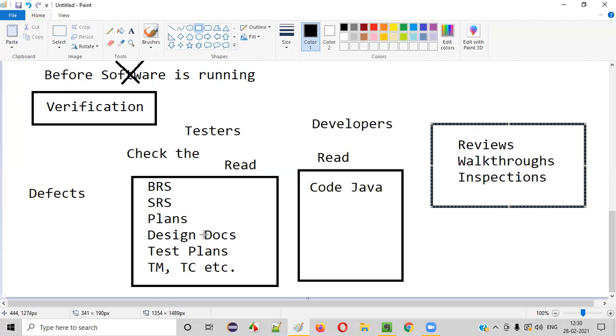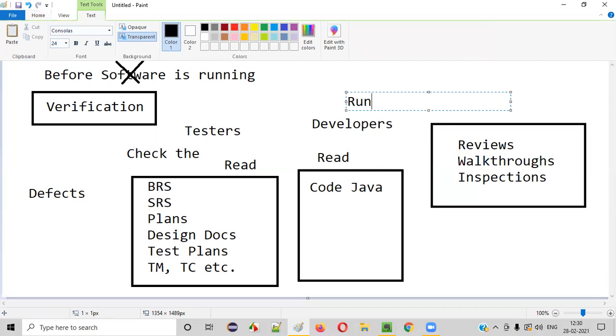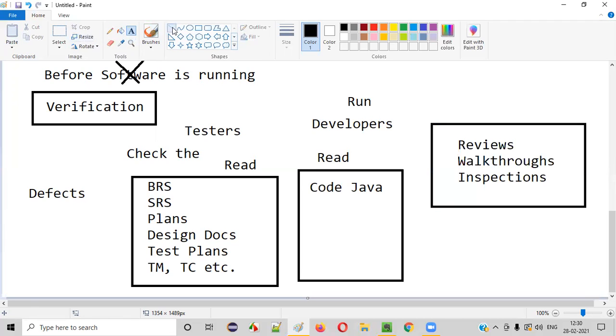We'll go through the documents with the intention of verifying them, and we'll verify the code. We'll just read the code, guys. We'll not run the code here. As part of verification, we are not going to run the code. It's a static kind of thing, where no code is run. Only the documents and developed code will be before you, and we'll conduct these reviews, walkthroughs, and inspections.